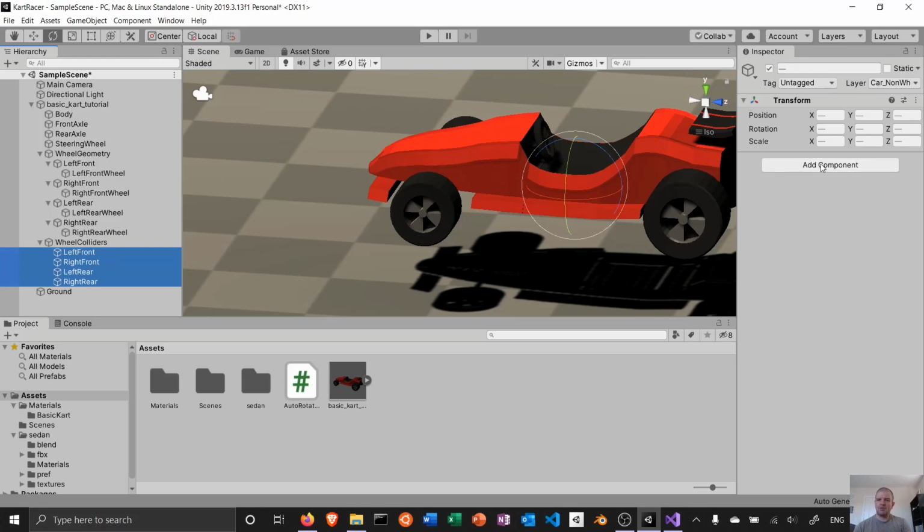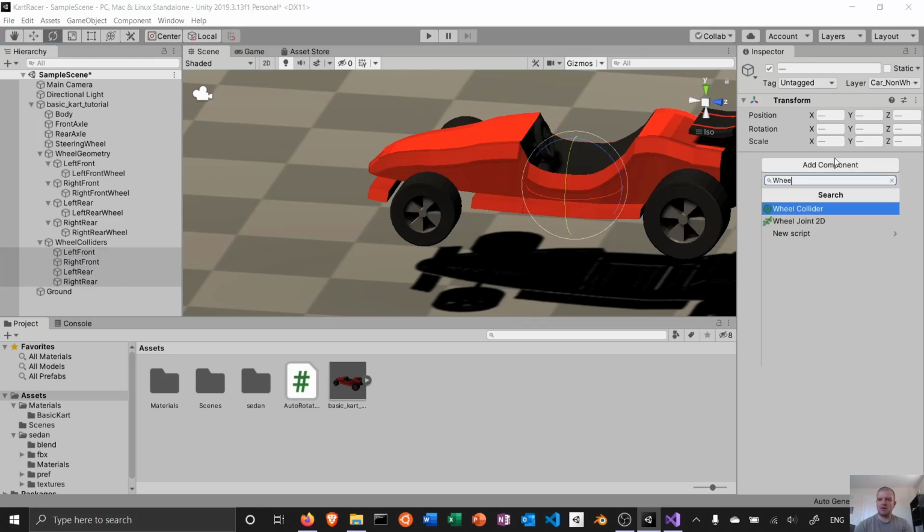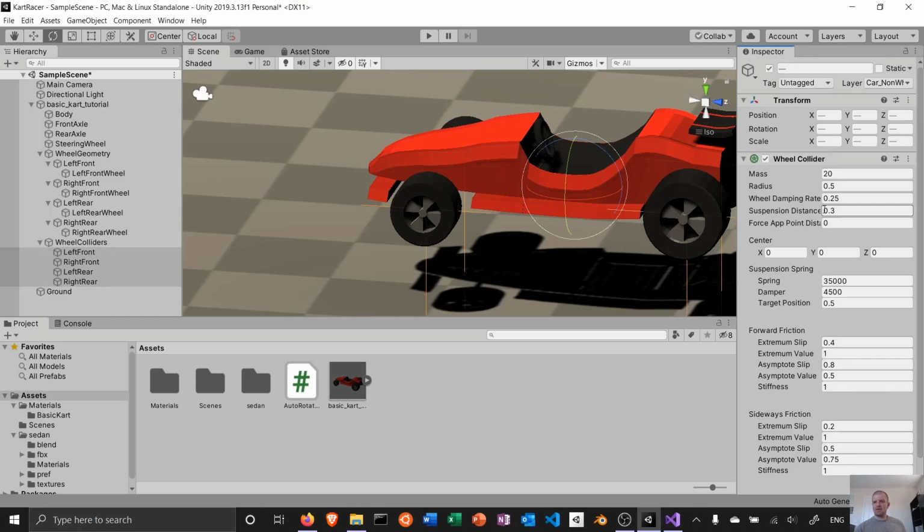But I can add a component, so I'm going to go in here and add a wheel collider. I can add that in, and then we've got some pretty decent defaults here. The mass is set to 20, which sounds good. The radius we're going to have to set on a per wheel basis, but I'm going to set some of these parameters for all of the wheels together, so that'll save us a little bit of trouble.